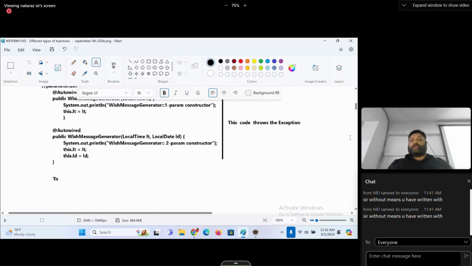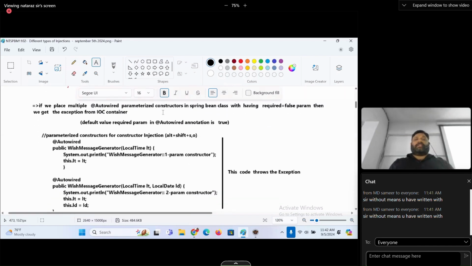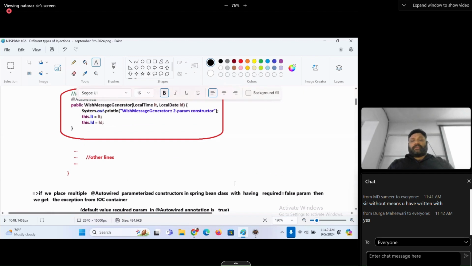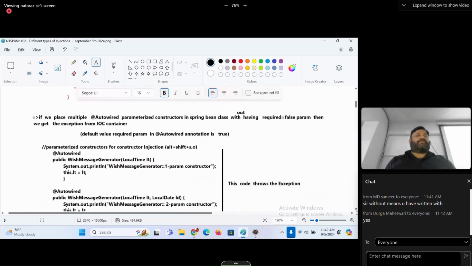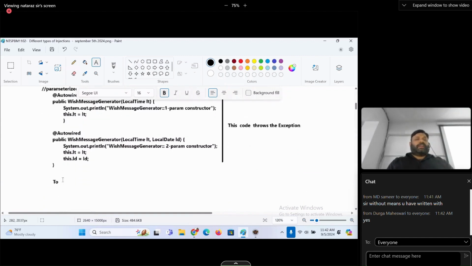The statement is wrong, without as not comma. If we place multiple parameterized constructors in a Spring Bean class without having required is equal to false, then we get an exception from what? The IOC container. Okay, guys.